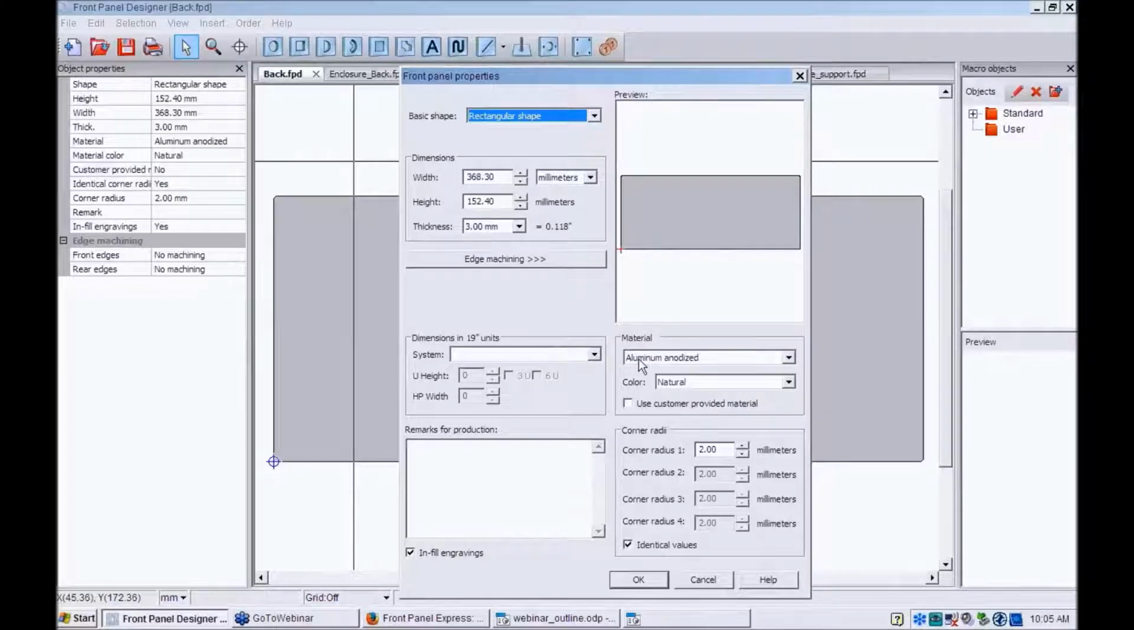You'll see it gives you the option to select your type of material and color. We've selected aluminum anodized in a natural color. Our profiles are available in natural anodized aluminum and black anodized aluminum. Down below that, you will see that we've entered a corner radius of 2 millimeters.